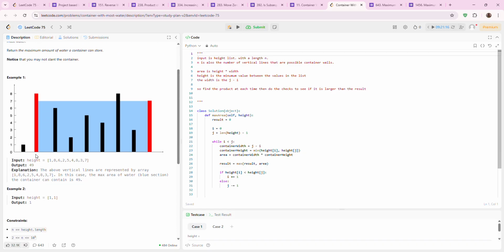Essentially, I'm going to be checking the area every time, from the jump. I am starting with my pointer i at 0 and my pointer j at the end, and we're moving. The only one I'm moving is the one that's smaller. The one that's smaller of the two, that is the index that I move.